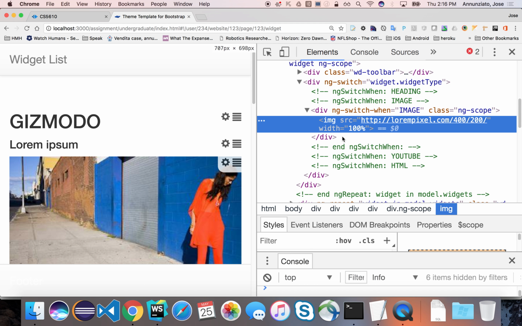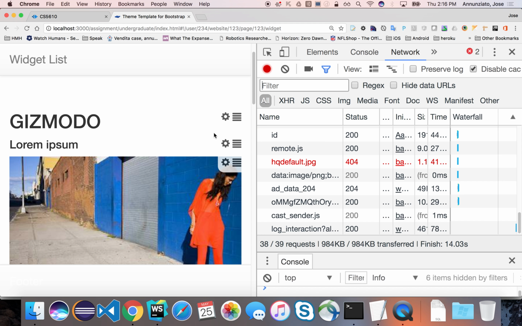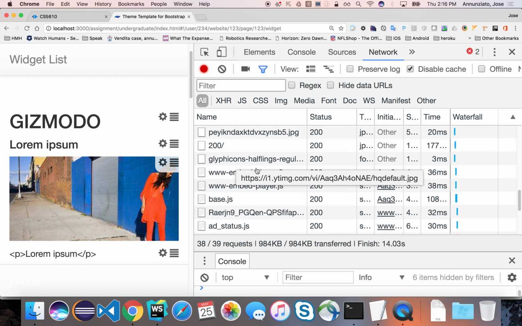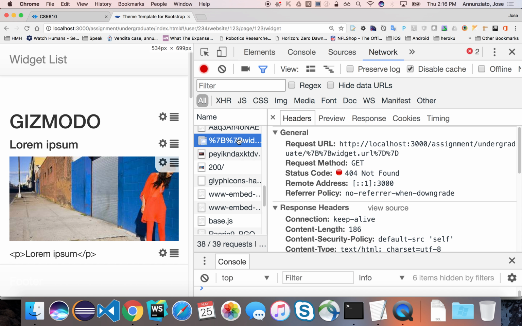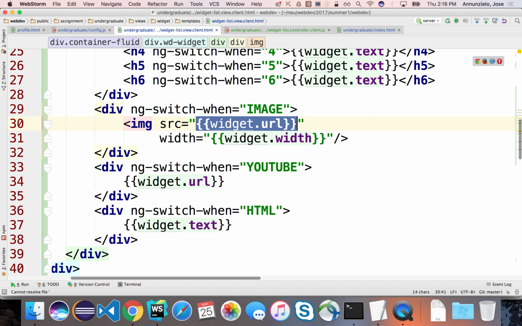There we go. Okay, but notice we have one too many errors here. One of them we know about, that we're ignoring, this image that it's not finding somewhere. But this second one, look at this one. If we go to the network, it looks like it tried to find this resource that lives in our server, assignment undergrads, and this gibberish widget.url gibberish. If you unescape this, these are actually two curly brackets and two curly brackets. It's this literal here, these brackets right here, okay?